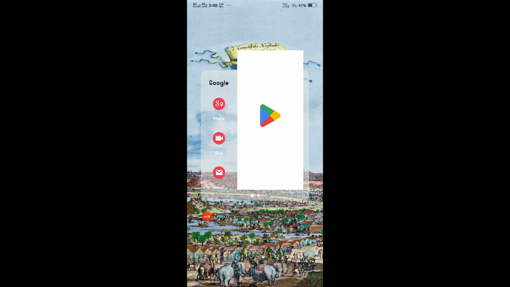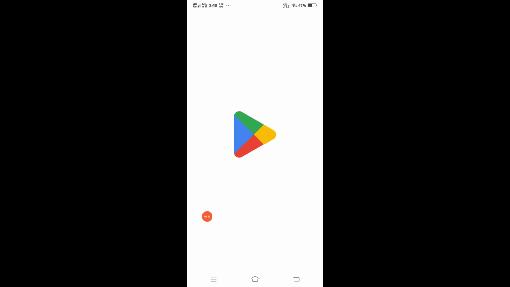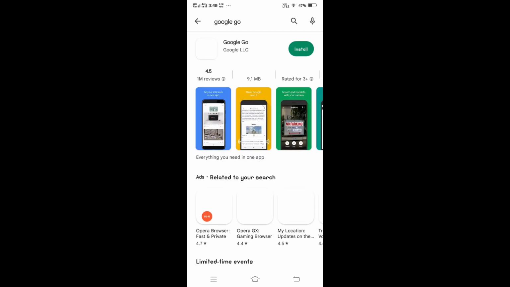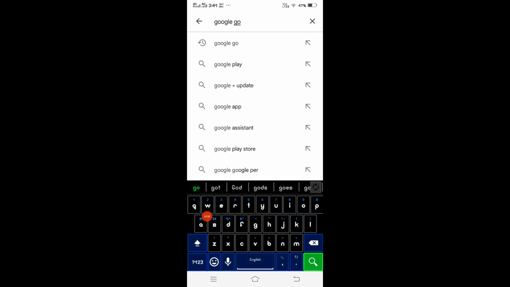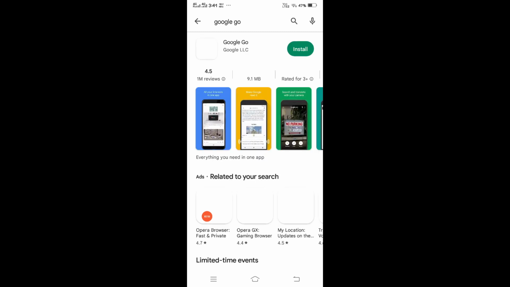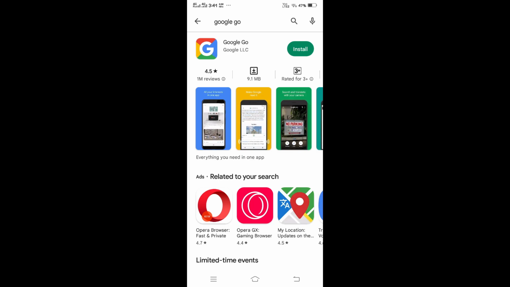Firstly, you need to go to the Google Store and type here Google Go, search Google Go, and then you will see here install. Click there.